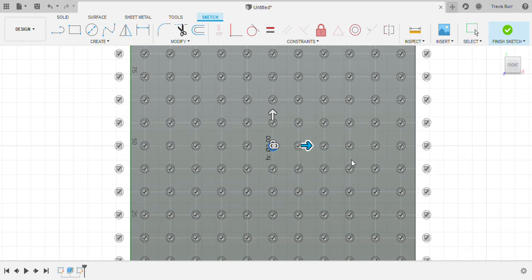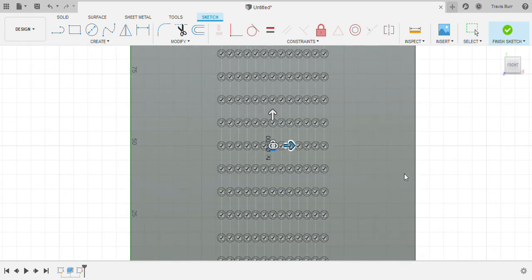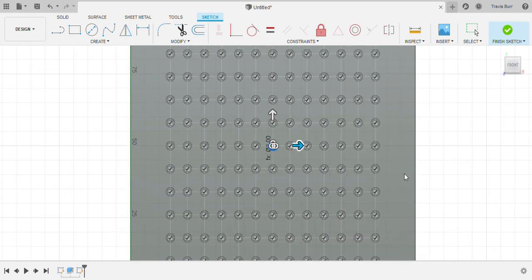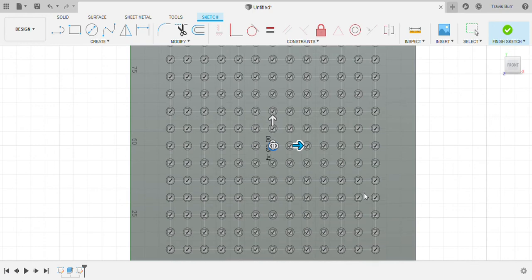Now we want this to be parametric. So for my distance, I'm going to say vent holes again. But this time I'm just going to say times 2. So that will give me a little bit of a gap between them. I'm going to use that same distance down here for the other distance.